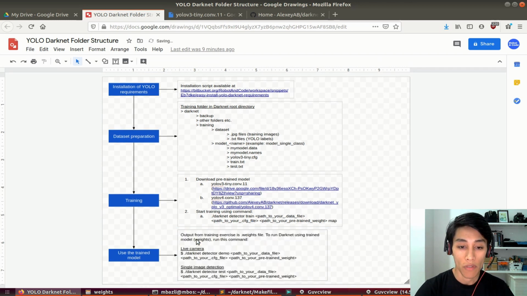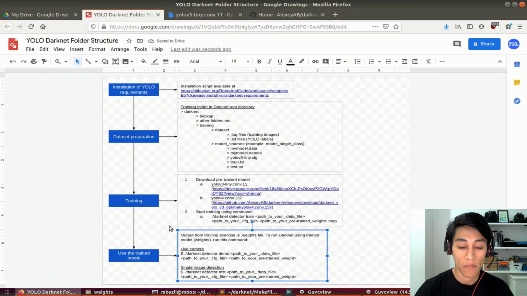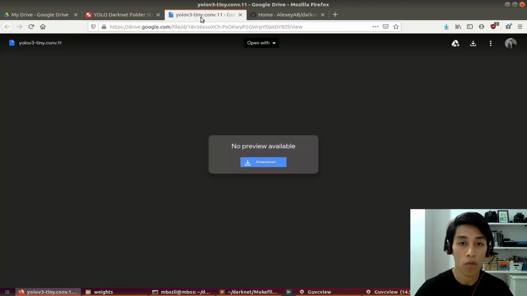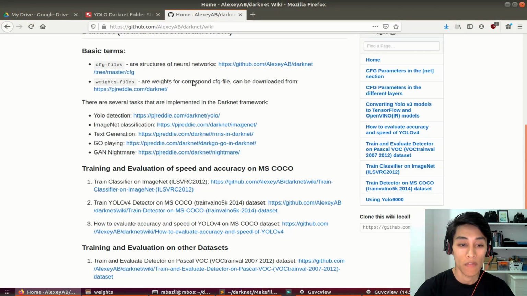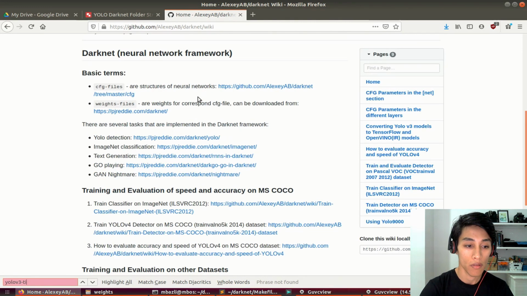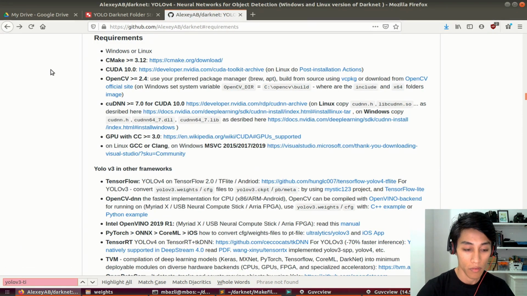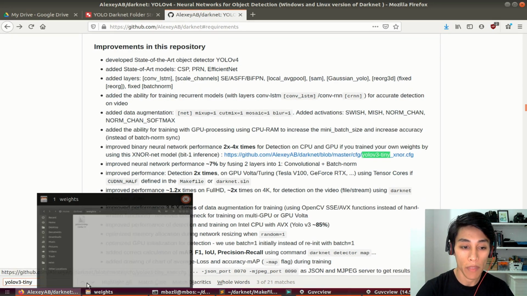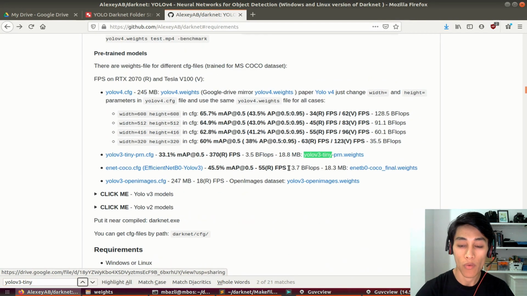Okay, for that exercise, I'm going to download a full trained model for YOLO V3 Tiny. YOLO, sorry, this is the wiki. YOLO V3 Tiny. I want to download the full image of the PRN weights. Or maybe not. I can download this YOLO V4 weights.